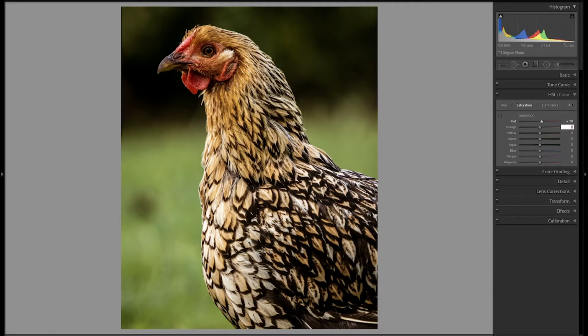Coming up to the orange panel, I'll probably boost those a little bit too. 30 might be a bit much, but I think 20 is a good value. And the same thing for the yellows. I think I'll go a little further with the yellows because they're a little more subtle throughout her body.